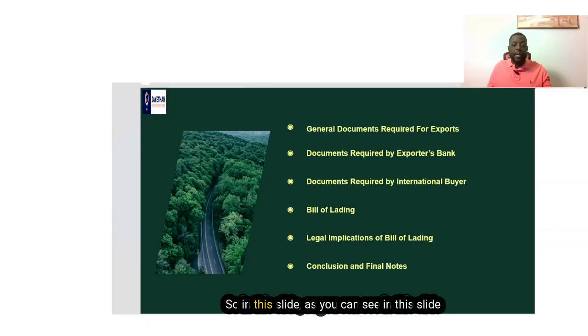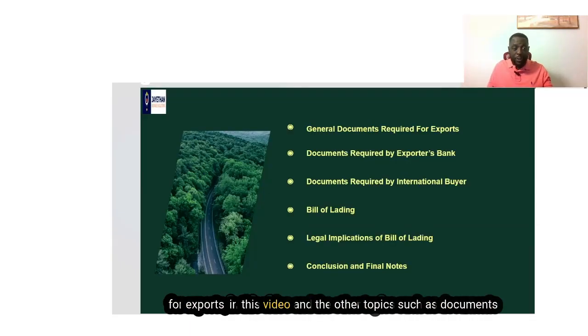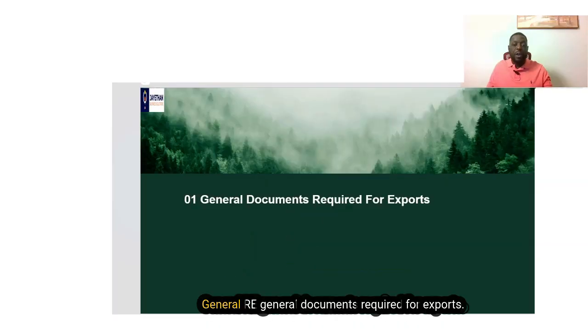So in this slide, as you can see, we will be discussing the below subtopics in this course. We'll be discussing the general documents required for exports, written in this video, and the other topics such as documents required by exporters' bank will be in my next video, followed by the documents required by international buyers, the bill of lading, and the legal implications of the bill of lading.